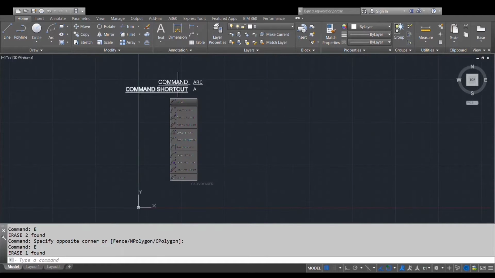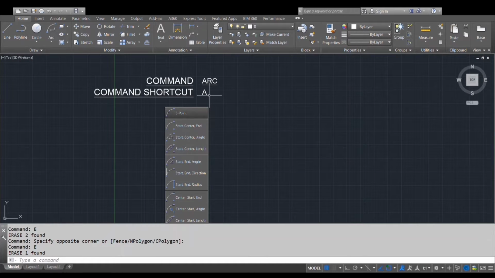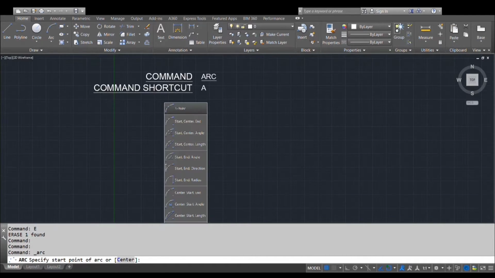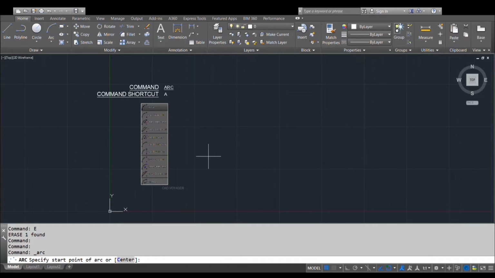The shortcut for arc command is A enter. Or you can select arc from the toolbar section below the home button. There are 11 methods of drawing arc. We can see them one by one. Come, let's go to the video.